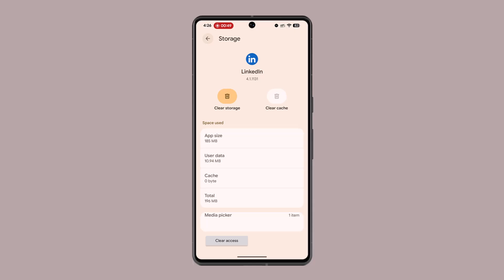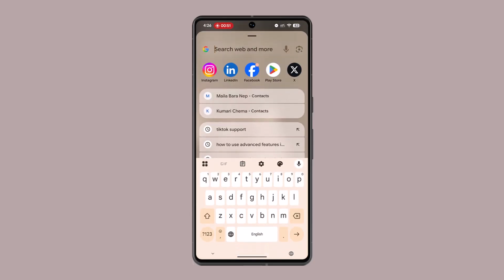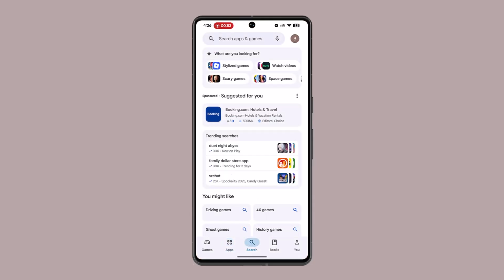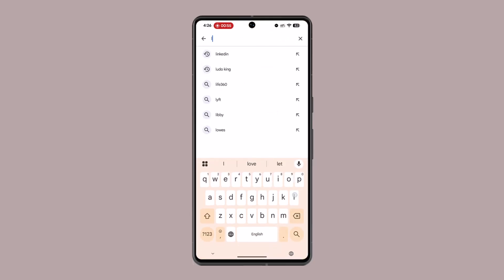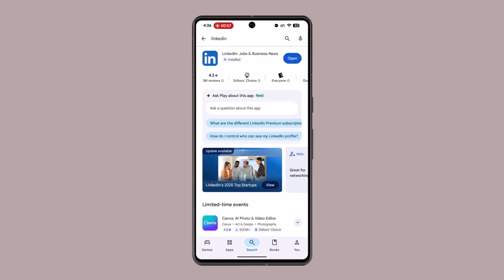Now, if the issue still persists, you could also try checking for an update. Head over to your respective app store and in the search bar type in LinkedIn. Once you do, make sure to click on the update button. That should be able to fix it.